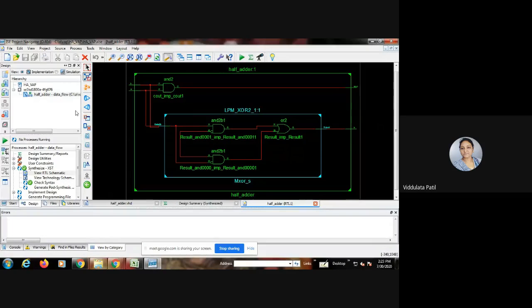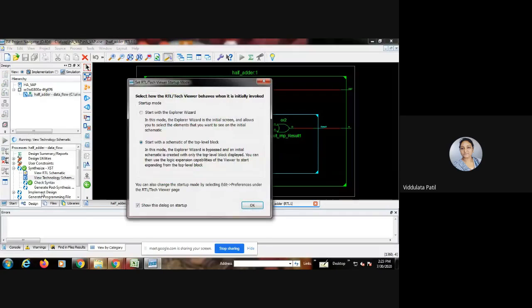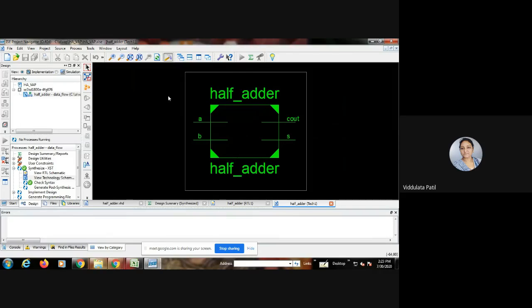Okay. So, now this is how we have completed the synthesizing of this half adder. Okay. Now, once we have completed, after designing or after fabrication, our circuit is like this. Okay. So, you can go for the technology schematic also. Okay. So, if you select this view technology schematic, and then again select start with the schematic of the top level block, clicking on OK, you will get this block again.